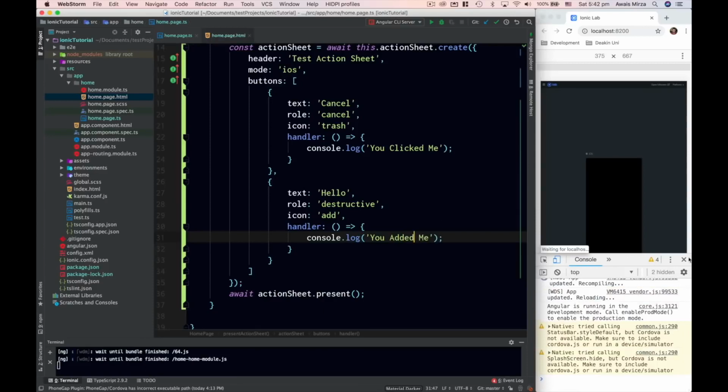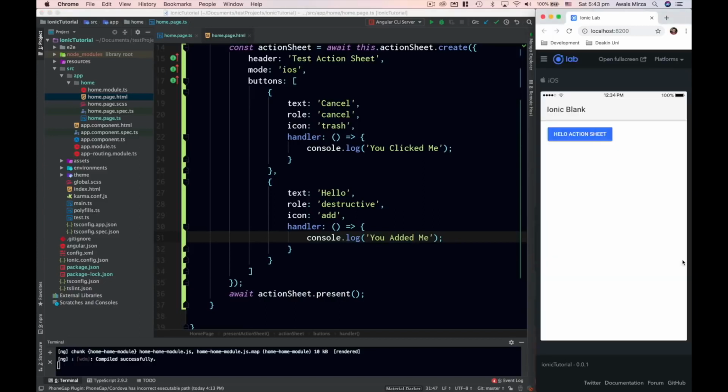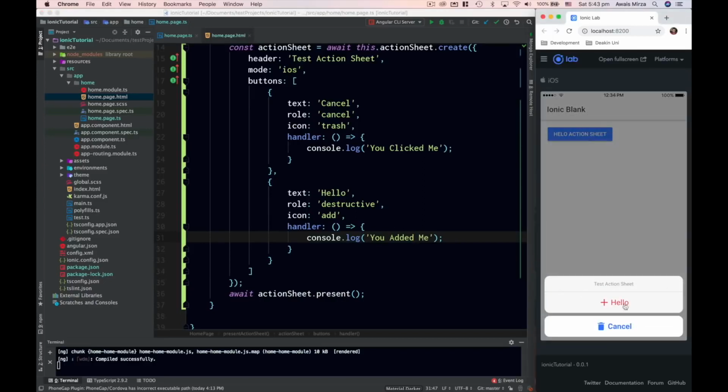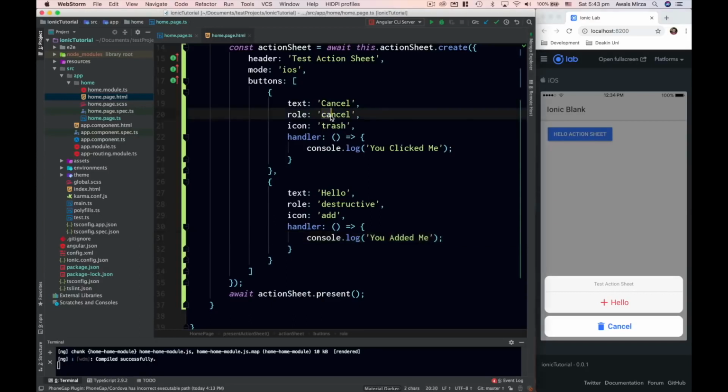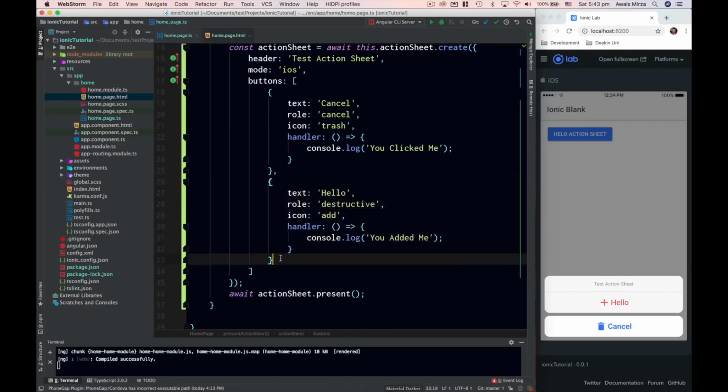Okay, I'm going to save the file again, and let's take a look. Do we get two buttons now? If I click on this button to close the console, and click on this, now we get this button, hello, and a cancel. Here we defined a role that has this cancel, so it will go down. But if we have another button and we define a role as destructive, that means it will go into the list. So we can have multiple buttons here with a destructive role.